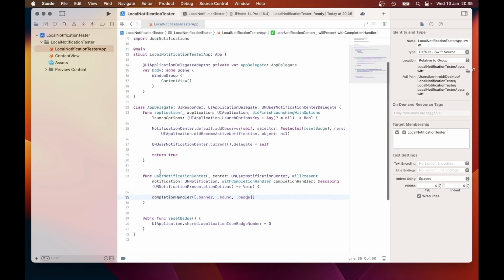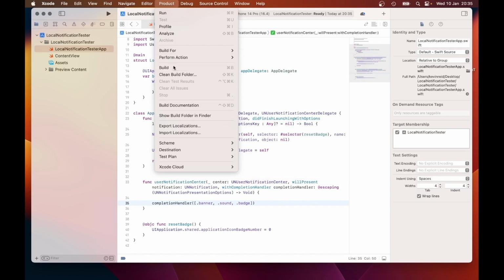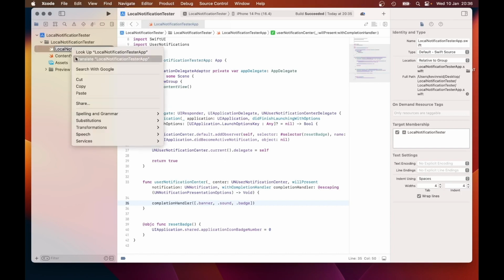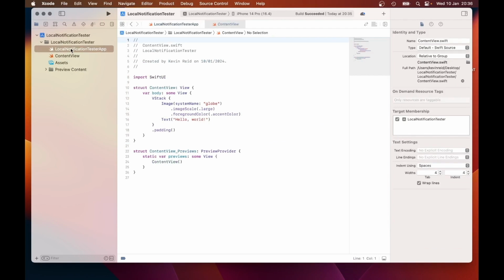And then the next thing we need to do, let's just compile it, just to make sure it's correct. It's compiled. So the next thing we need to create is a class that's called ToDo. So create a new Swift file.